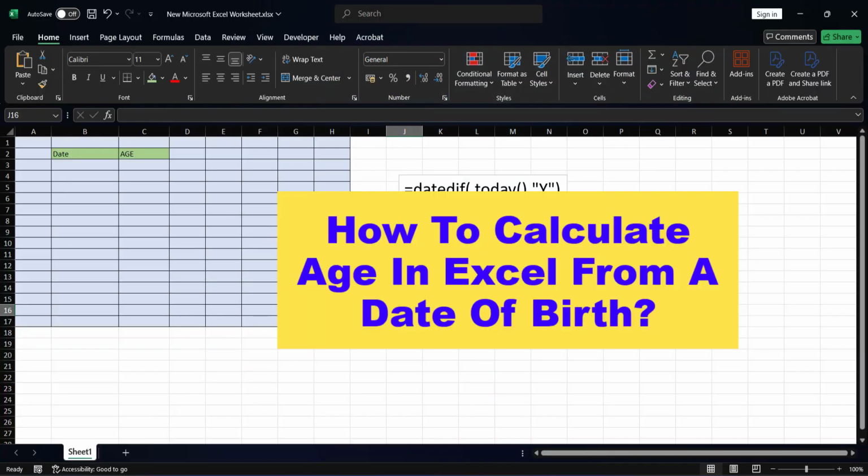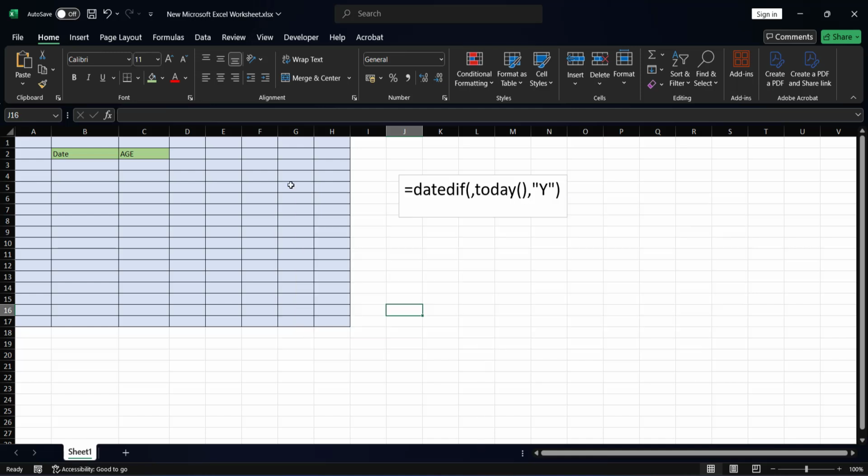In this tutorial, I'm gonna be showing you how to calculate age in Excel from a date of birth. To calculate age in years, we need to use a formula. The formula is in my description box. You can copy and paste.